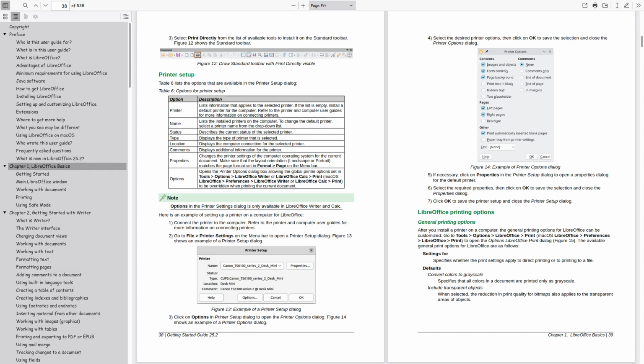Status describes the current status of the selected printer. Type displays the type of printer that is selected. Location displays the computer connection for the selected printer. Comments displays additional information for the printer. Properties changes the printer settings of the computer operating system for the current document.